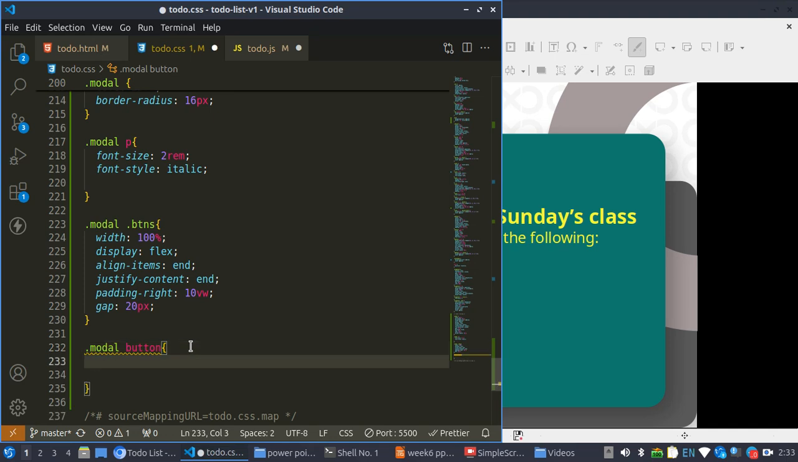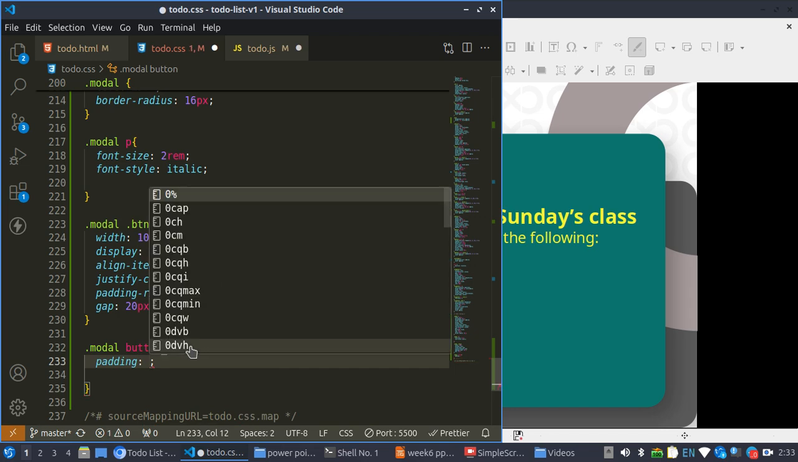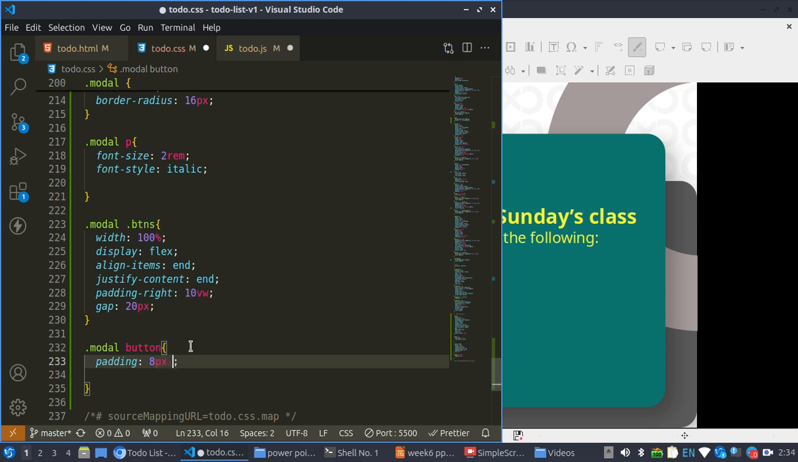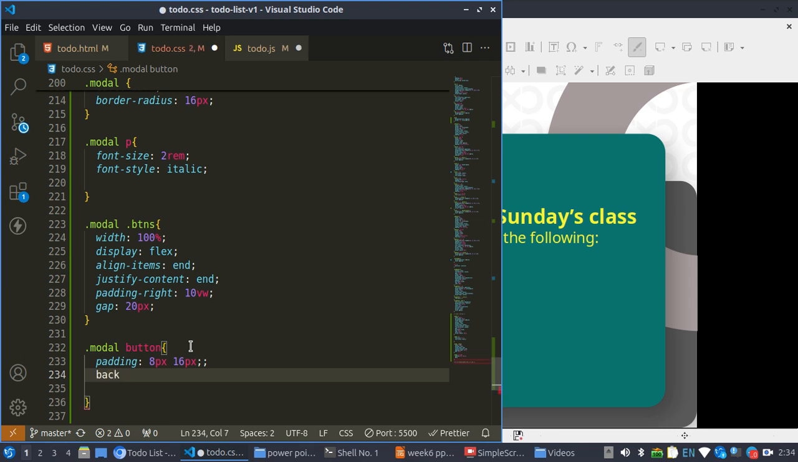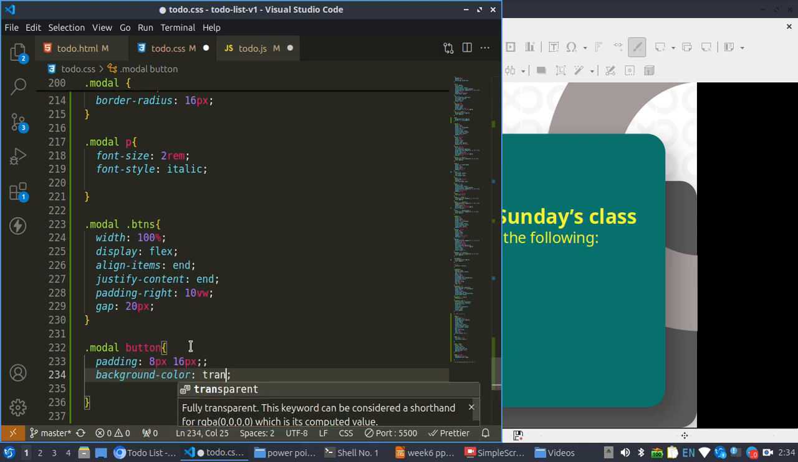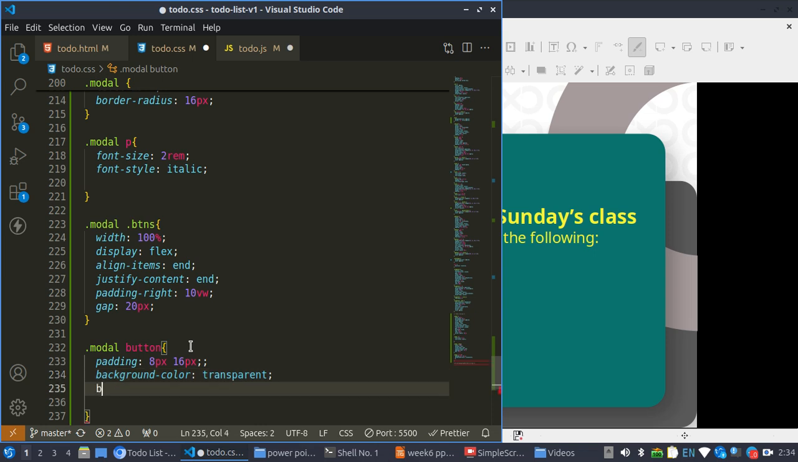So buttons should have a padding top and bottom of 8 pixel, then left and right of 16 pixel, then the background color should be transparent, but it should have a border of gray solid 1 pixel. So let's see how that looks like.